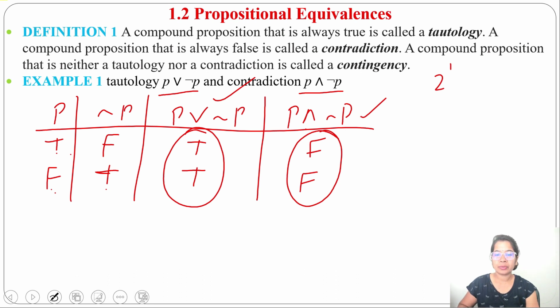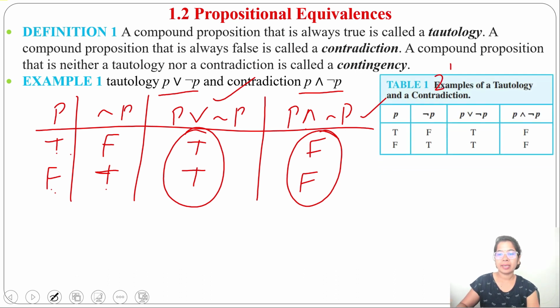We can create the truth table for checking whether a compound proposition is a tautology, contradiction or contingency. If it is always true, it's a tautology. If always false, it's a contradiction. If a mix of true and false, it's a contingency.